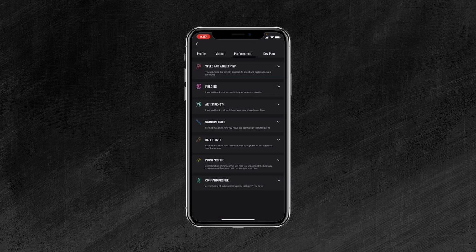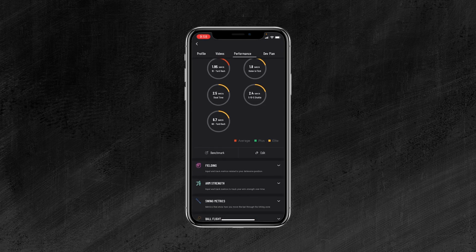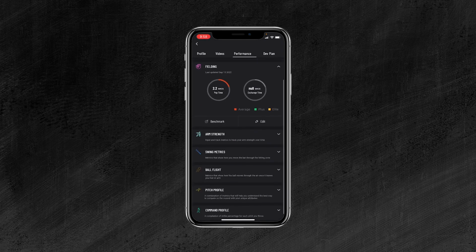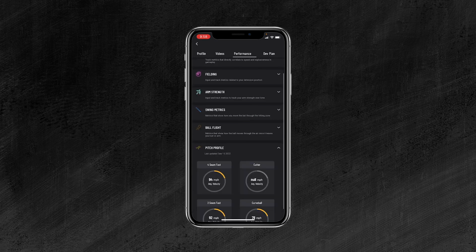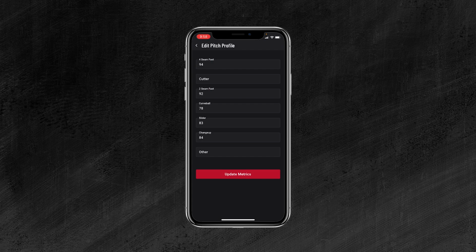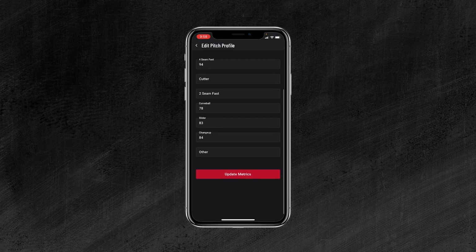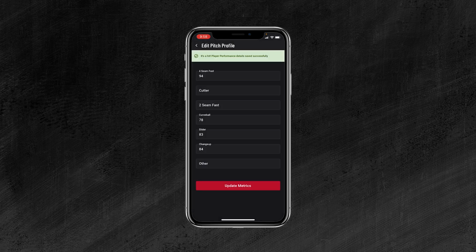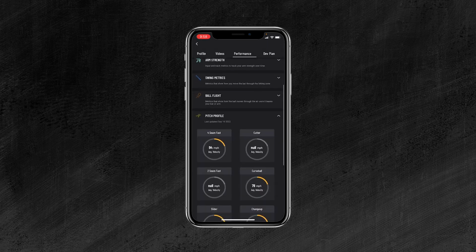If we go over here to the Performance tab, this will show us all the performance metrics of the player. And again, you will have the ability to come in here and make edits if you'd like to. So if you've noticed that maybe this player does not throw a two-seam fastball anymore, and you want to take that off, and you click Update Metrics, that player's profile will now be saved, and the two-seam fastball metric would be taken off of there when we go back and we click on the pitch profile.